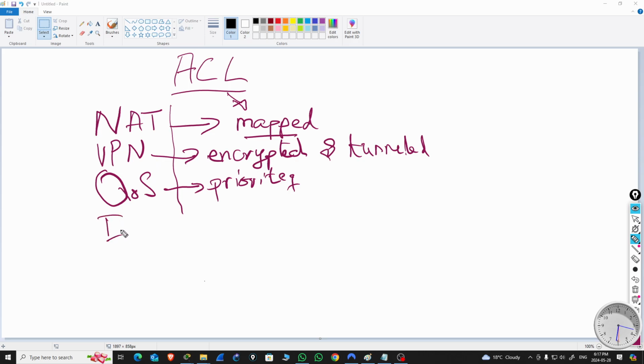I didn't add the interface; I took that one for granted. Interface: where your traffic will be permitted through an interface. And by the way, that's going to be the basis of what the ACL is going to look at.